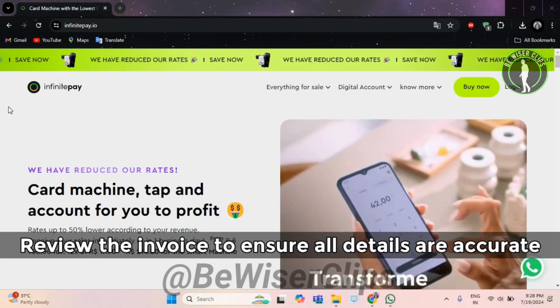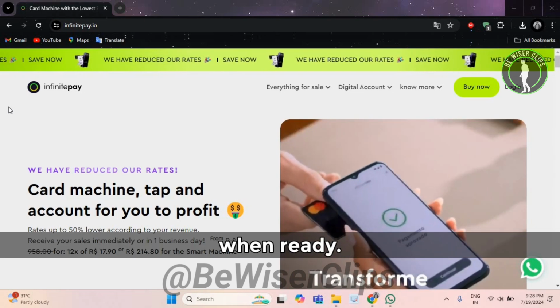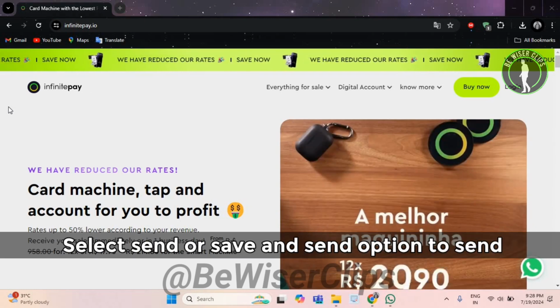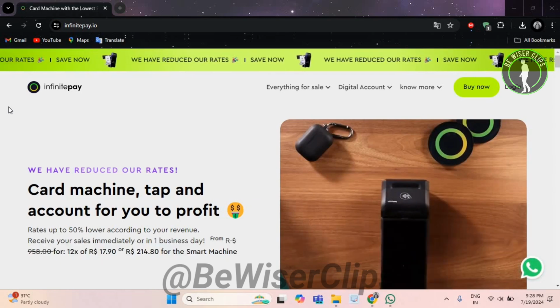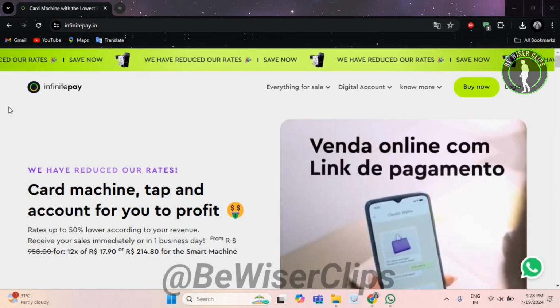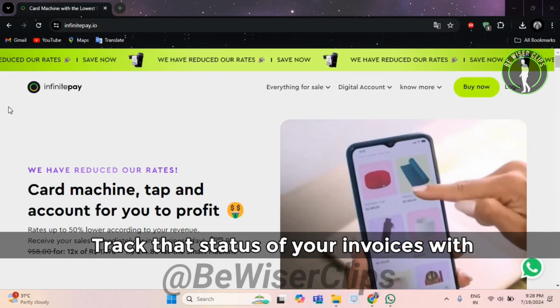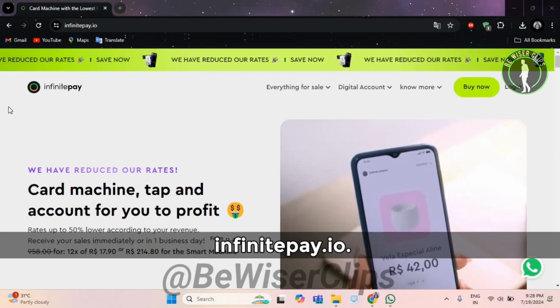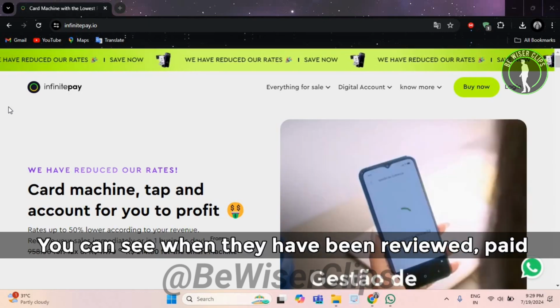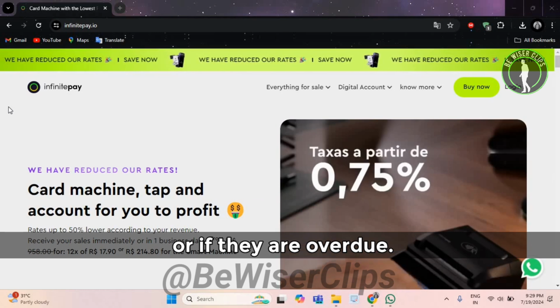Review the invoice to ensure all details are accurate. When ready, select Send or Save and Send option to send the invoice directly to your client. Track the status of your invoices within InfinitePay.io. You can see when they have been reviewed, paid, or if they are overdue.